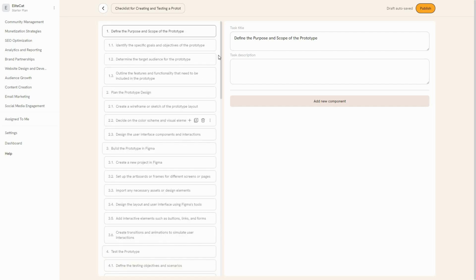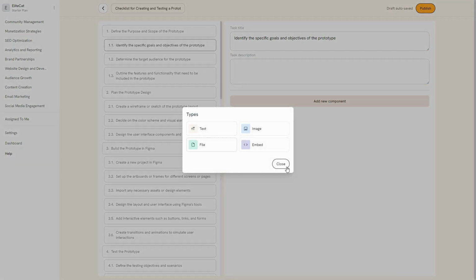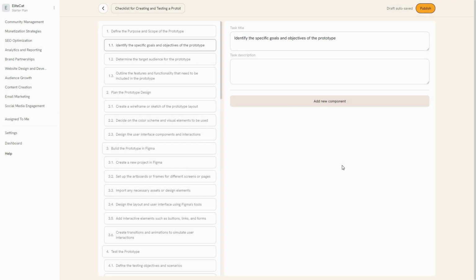And obviously you can make as many modifications as you want on this checklist. All you have to do is simply click on a specific task, and then you can change the task title if you want. You can give a description. You can also add various components, as you can see. Once your checklist is fully complete, you can simply click on publish.